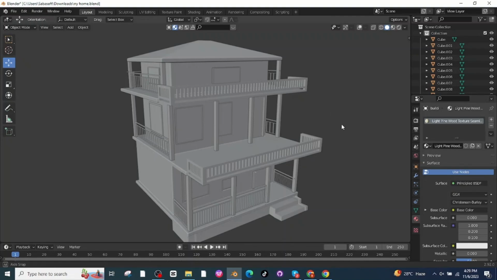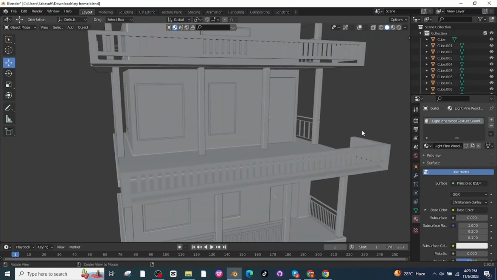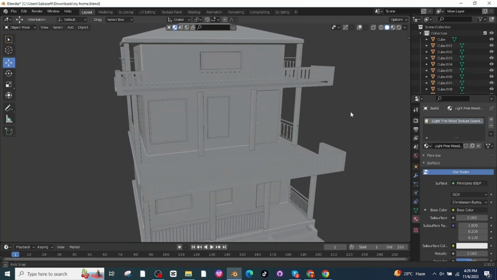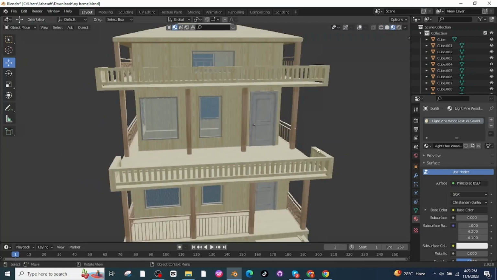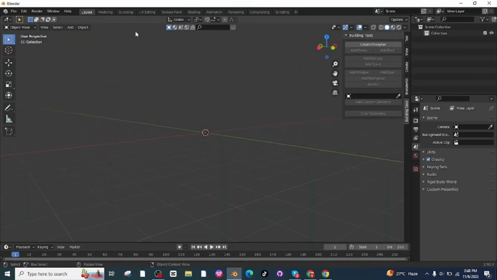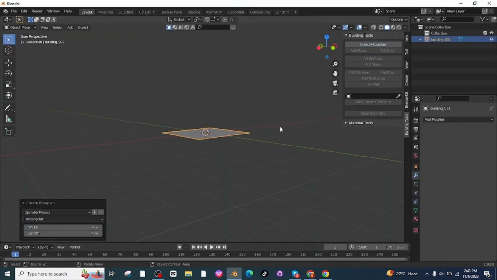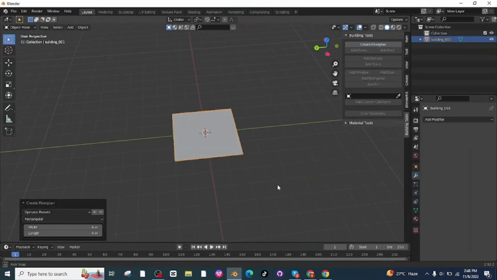Hello everyone, in today's tutorial I'm going to show you how you can model this New York home in the Blender app. So to model this house and to add texture to this house, let's open the Blender app. Open the building tool add-on and click on create floor plan to create a floor.